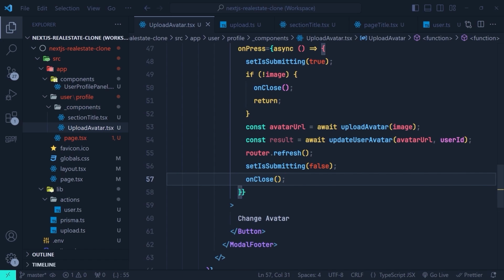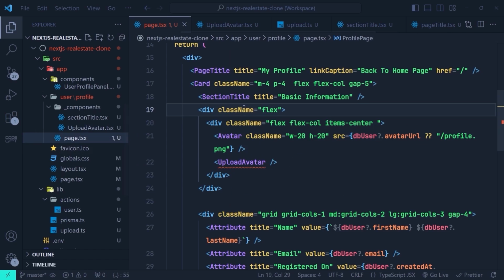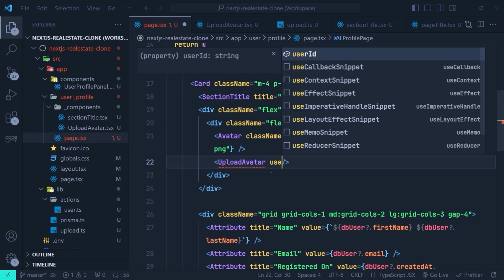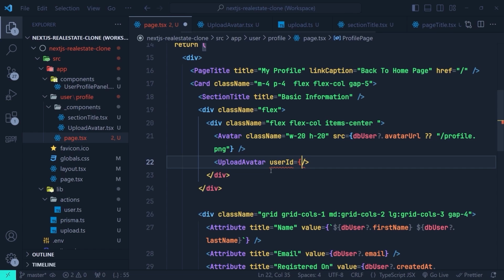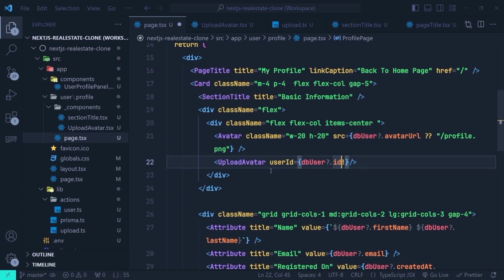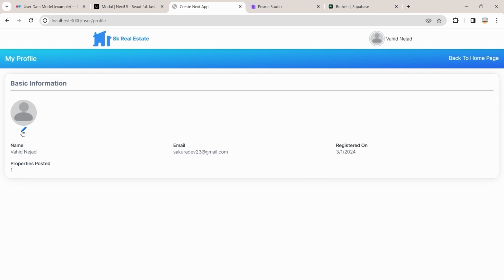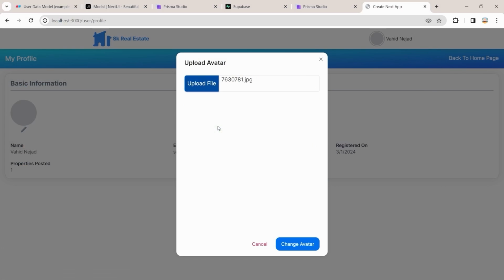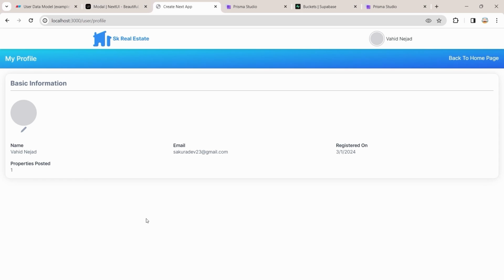Okay, now let's get back to the page.tsx, our profile page, and pass the user ID. So I'm going to specify the userId here and set it to dbUser.id. Also put an exclamation mark here to assert that this ID is not going to be undefined. Now if I go back to the browser and our application, let's change the upload image. Okay, it doesn't change the profile picture.